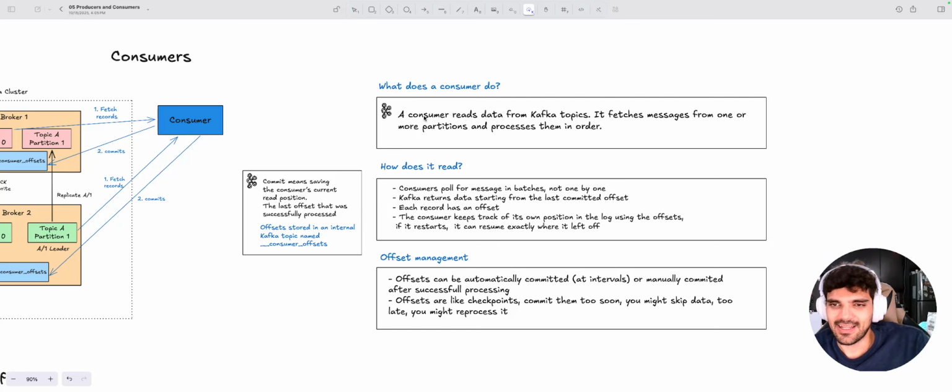Hello, now in this lesson we're going to talk about the consumer. We just saw the producer, now let's briefly talk about the consumer. So the consumers are the entities that are on the end of the pipeline, so the entities that are going to read information from the topics, okay?